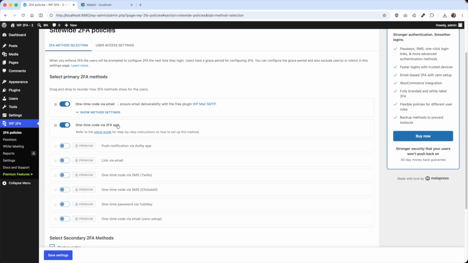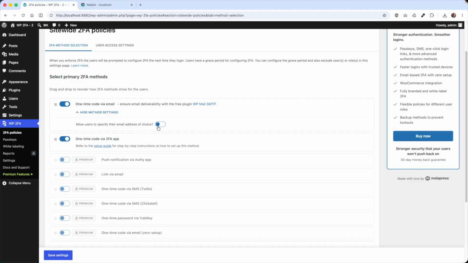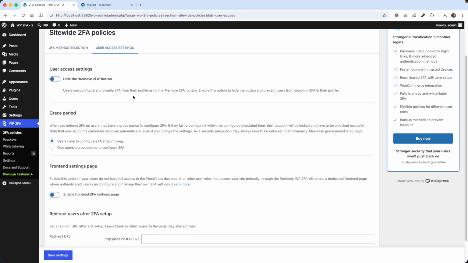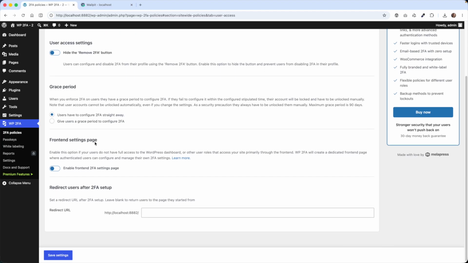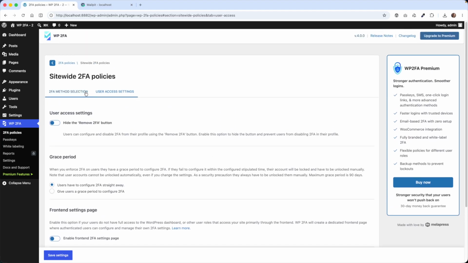This is where you're going to be able to have it where site-wide, they can do email or the two-factor app. And then you can see right here, it gives you another option in case the user has a different email address, for example, they can toggle that right here. And then you can also hide some information. This is where you're going to do your grace period. So basically the same stuff that we had during the setup wizard.